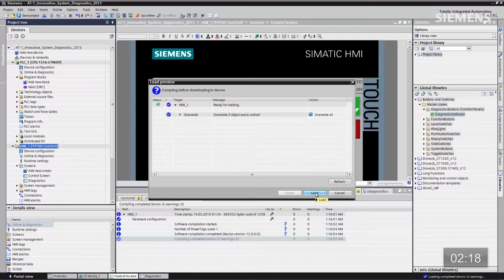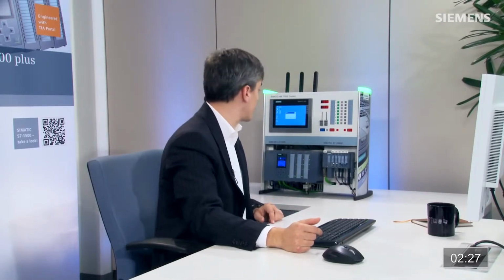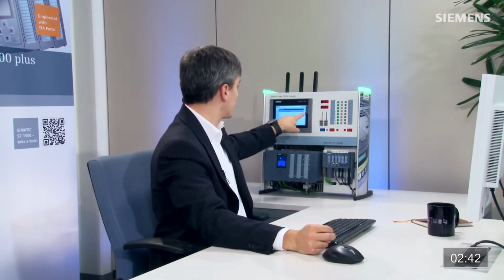Click on overwrite all, click on load. Now it's going to load that configuration down to the actual panel itself. As you can see here in the runtime settings, it is actually loading to the panel at this point. It's also going to add this little control icon directly onto the actual control screen, as well as that new diagnostic viewer window onto the diagnostic screen. Now it is finished. It's going to refresh. You can see there's the diagnostic indicator, so now our load is complete.